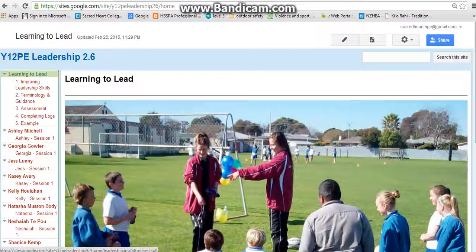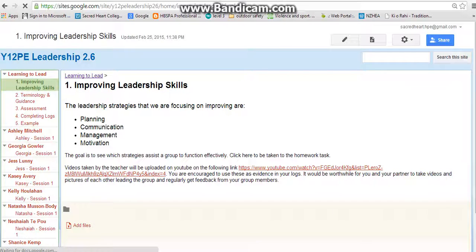Just have a look at these other pages that I've popped over here on the left hand side menu. So if we have a look at improving our leadership skills, we've got our four strategies here, and eventually I'll put a link to the little YouTube videos that we've watched on one of those. I haven't quite done that yet.